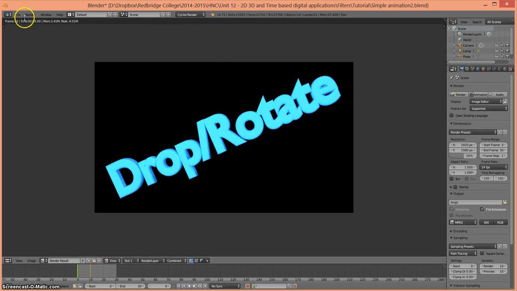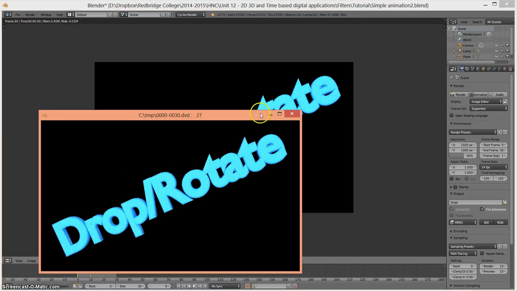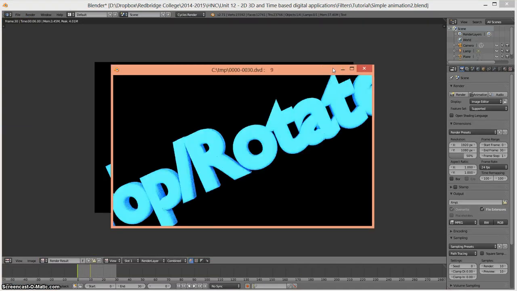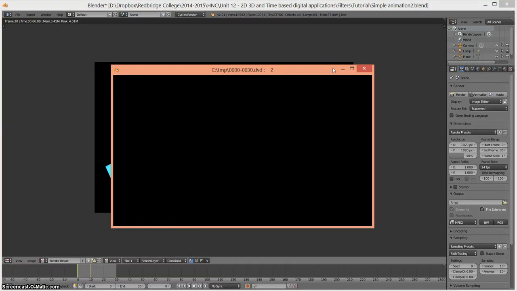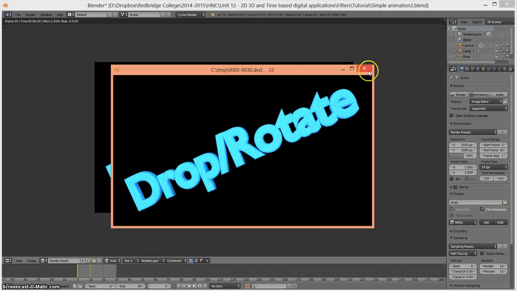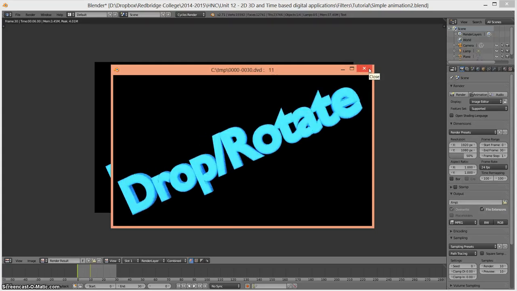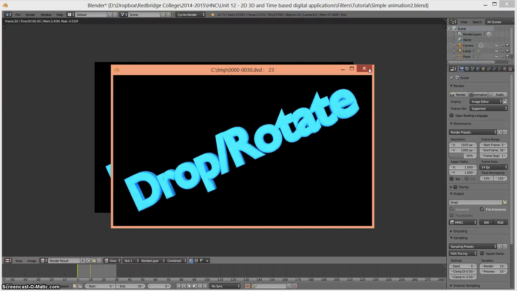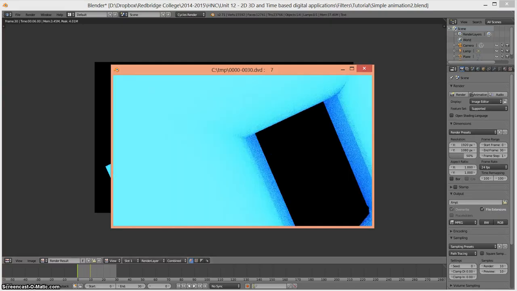Okay, just rendered it, so let's play the rendered video. Okay, that's what it looks like. So it has this nice little effect where it just drops from the sky and the text that you've got, or even the model, appears on the screen. Okay, so that's how to do dropping and rotating.